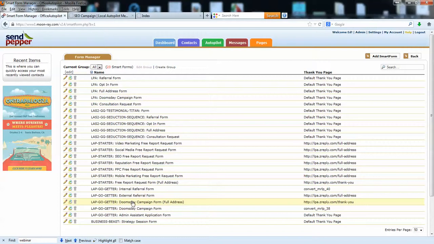Keep in mind the Doomsday full address has been discontinued. No longer use it because it has such low conversion rates. Some of you might end up with it. That's fine. I would delete it because we're not going to use it in any of the stuff that we advise you to do. If you're super lazy and you don't want to do anything as far as follow-up, feel free to try it, but you'll probably get really, really bad results with it. So just keep that in mind. We're going to go into the Doomsday campaign form.